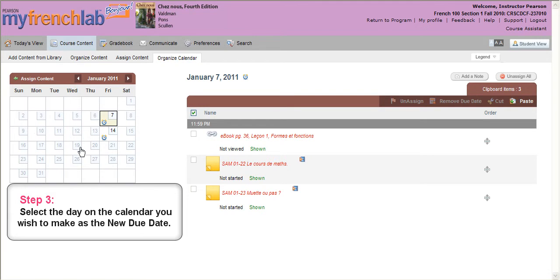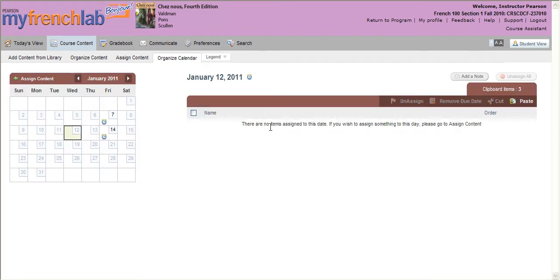You can pick any day you'd like on the calendar, including a day that may already have assignments. You can always add to any day's assignments. Let's do one scenario where you'd like to move it to a completely different day that has no assignments. Click on that day with your mouse, and the day will now appear. If there are no items assigned to that day, this area will be blank.